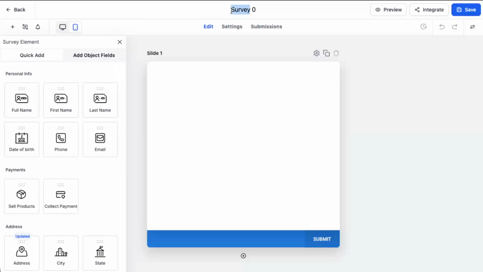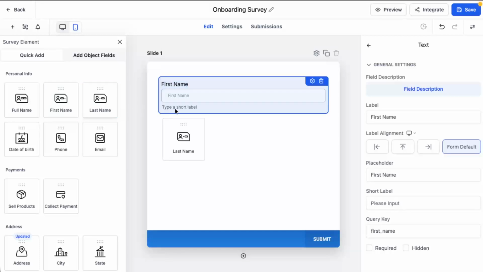Now you'll see a list or panel of elements you can add to your survey. These are your building blocks, such as text fields, multiple choice questions, checkboxes, rating scales, and more. Click on the first element you'd like to add. For example, you might start with a basic text input for the person's name or email, or a simple question with a short answer.